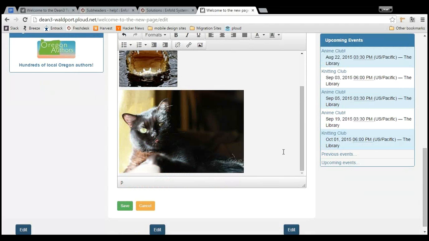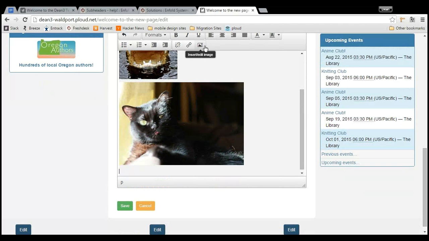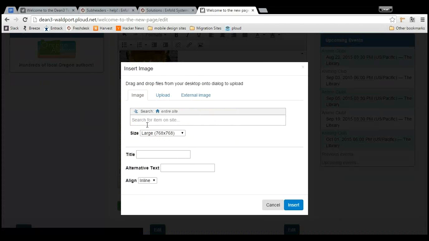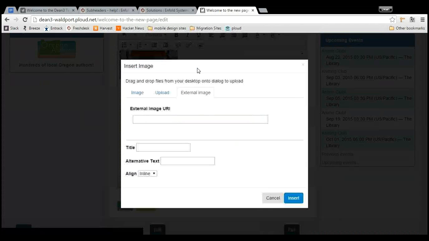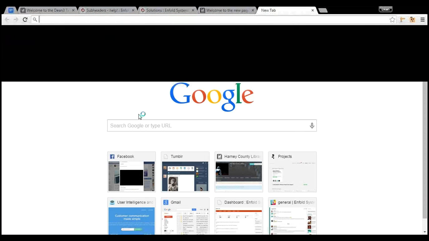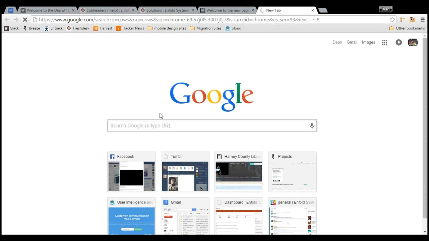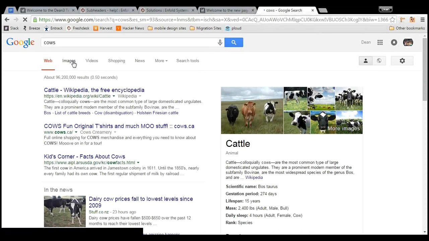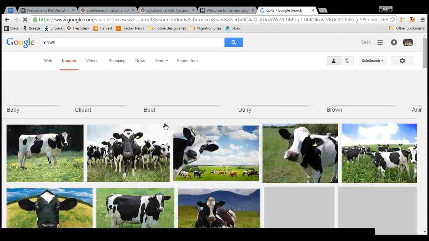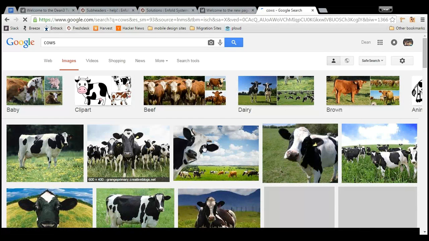So the final option you have is adding an external image. Again, image is for if you have it uploaded to your site. Upload is for if you have it on your computer and you want to get it onto your site. External image will allow you to pull that image from a different website and use it on yours. So I'm going to look up some random thing real quick and choose an image from the results that I want to display on my site.